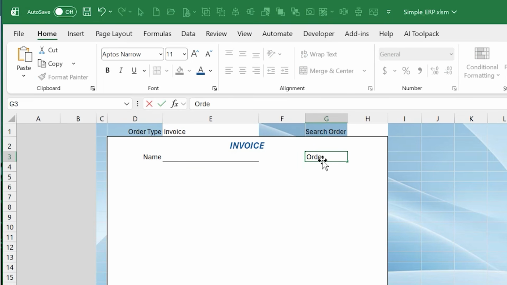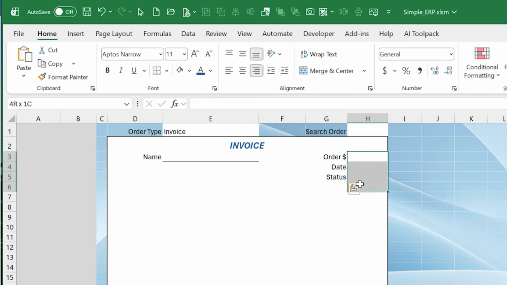We also need an order number. Both purchase and invoice will have orders. They will also have a date, and I want to know the status of each one of those. These are going to be right justified, and I want to put an underline on each one of those so that we can clearly see that. I'm going to hold the control down and put underlines on those.